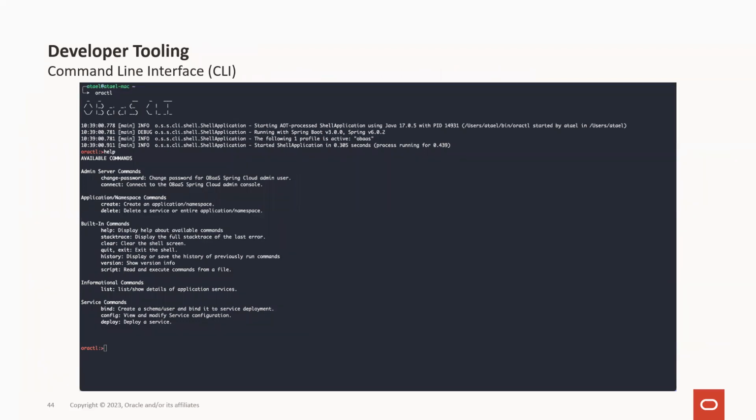We also provide a command line interface called oractl. It's a CLI, and I like command line stuff. This is the equivalent of the Visual Studio Code extension. In fact, the Visual Studio Code extension and the CLI use exactly the same backend. You can bind the application to its service, and you can configure and modify the config server. You can deploy an application or service. You can list them and look at them.